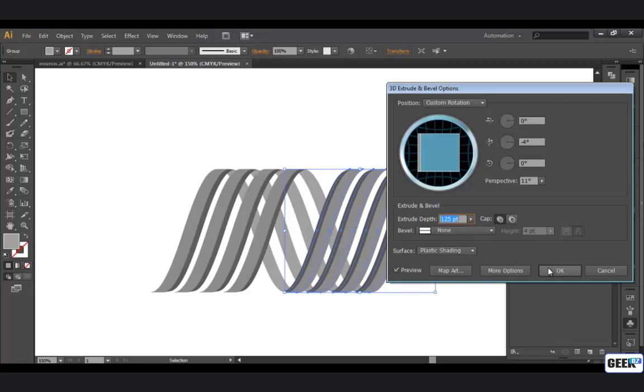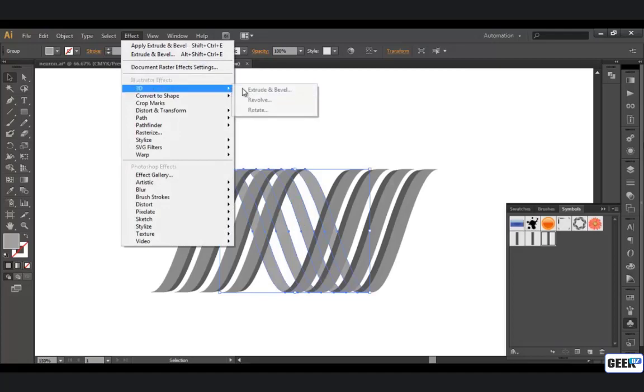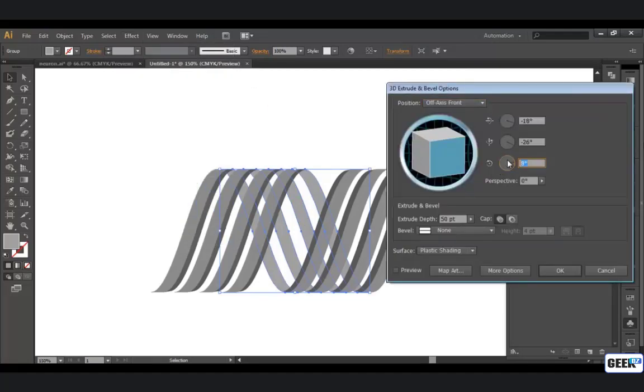And after that click OK. Our next step is we will select this, go to Effect, 3D, Extrude and Bevel, and here we'll convert all the values to 0. Let's give the same perspective around, maybe we need more perspective angles. We'll just keep it for a while, extrude it, and you can preview it.